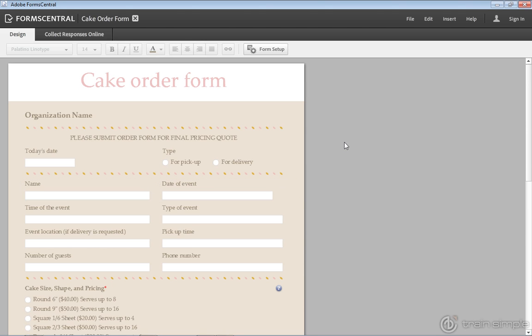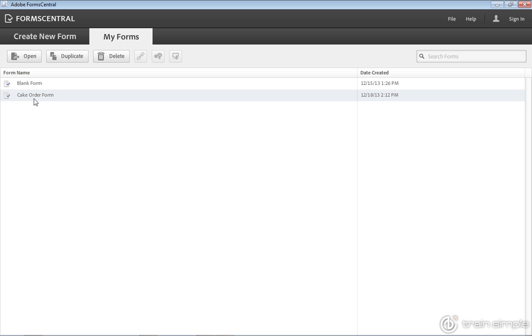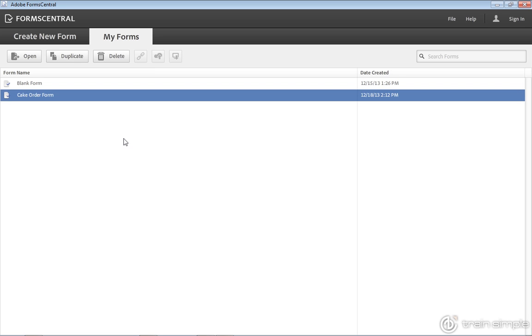So that is a brief overview of the Form Central Form Design section within the Design tab within Form Central. Once you've actually created a form from a template, it opens it up and you're automatically placed into Design View where you can modify your form as you need. If I close this up after modifying, here is my cake order form, and I can always reopen it from here. So that's an overview of the Design tab within Forms Central.